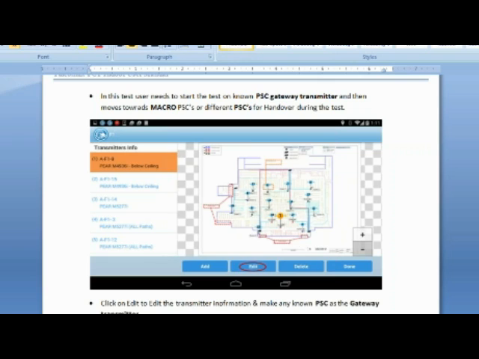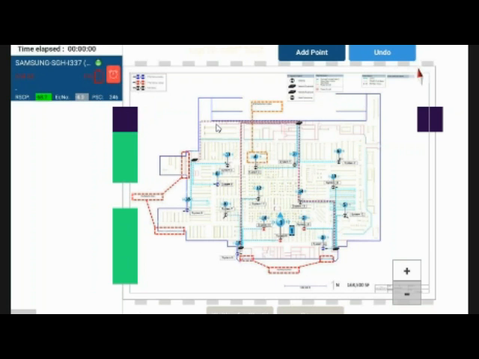In this part, as you remember, in the entry part, it will not allow you to start the test until you latch on macro PSC. But in this exit test, it will allow you to start the test on your filled PSC. You don't need to latch on macro PSC. I click on start test. Now I'll click on first tab. Now what you need to do is move forward toward the different macro PSCs to collect the handover during your testing.